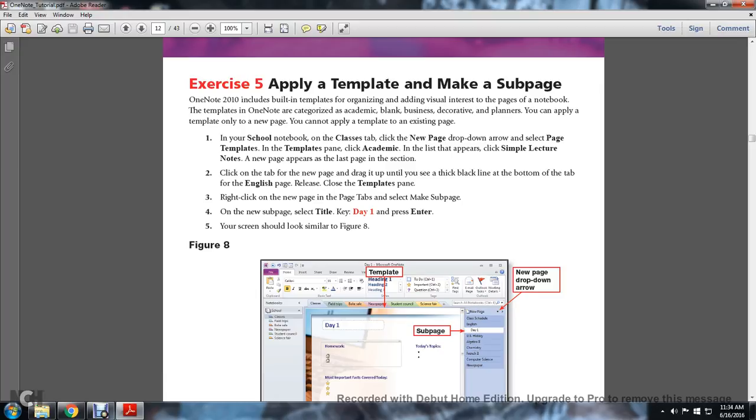Click on the tab of the new page and drag it until you see a thicker black line at the bottom of the tab for the English page. So you're going to place that subpage underneath English. Close the template pane and right-click on the new page's tab. Select Make Subpage.